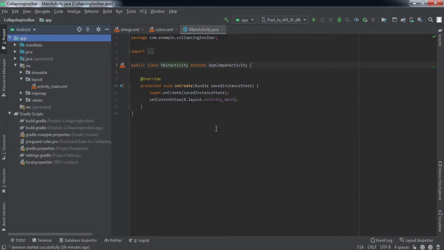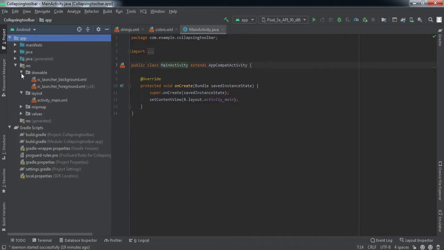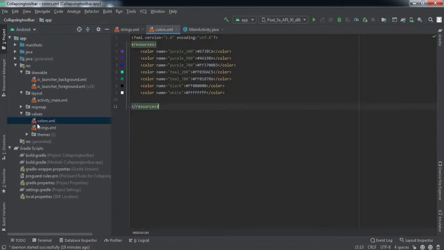So to start off with, we need to implement certain resources. For that, we'll go to this colors file. Here I'll change this color to 4E1313, right? And the second color, purple 500, to 301B1B, right?